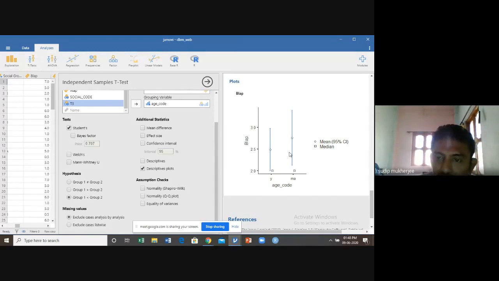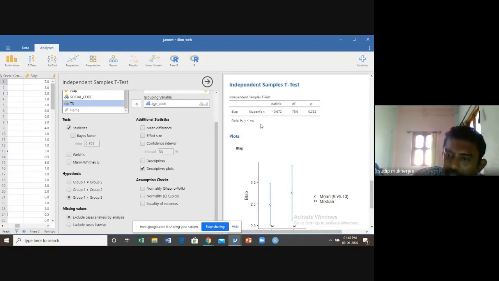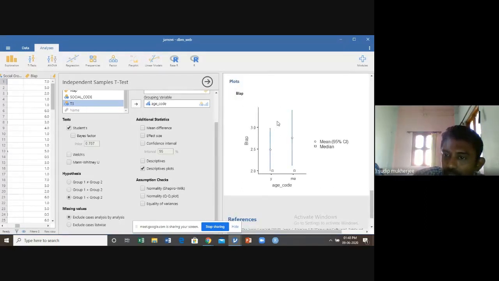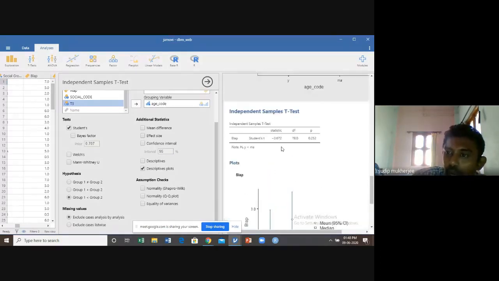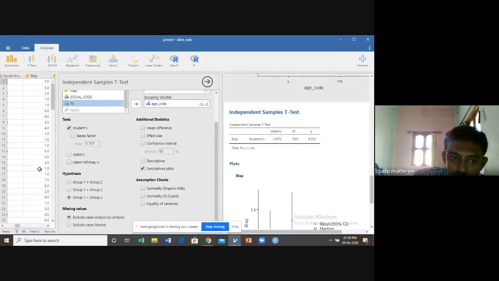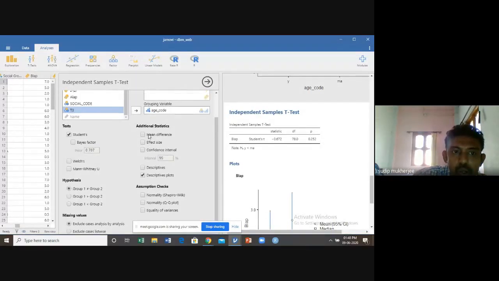If these two overlap each other, it implies the means are the same; there is no mean difference. If they are not overlapping, then there is a significant difference in mean. So before performing the t-test, with the help of this diagram you can conclude that, since one is overlapping the other, there is no significant difference in mean value. And this is also signified here.